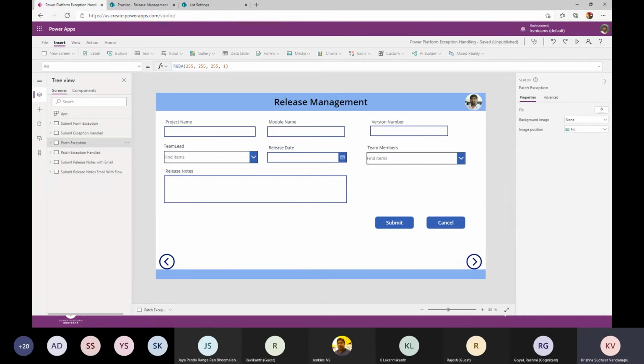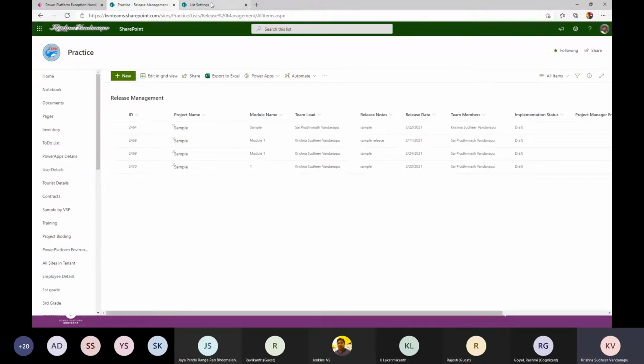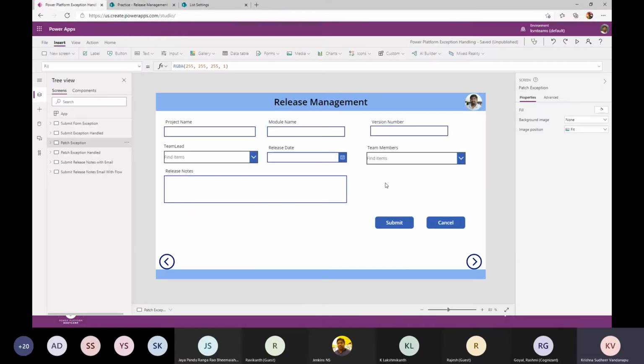And another mechanism to submit the data back to the database is using Patch. When do we use Patch? We use Patch when we want to show the data differently on the screen, apart from what I'm getting from the SharePoint list or data source. That is when we will use Patch.